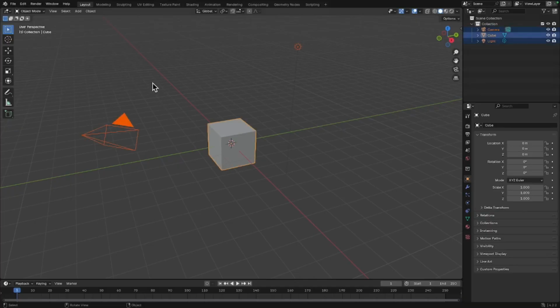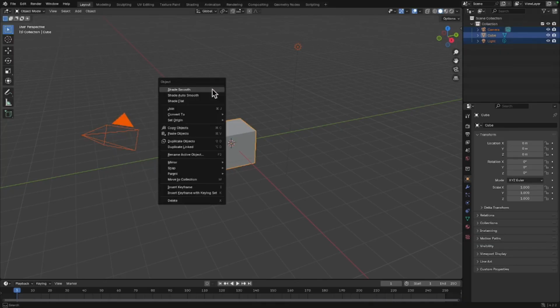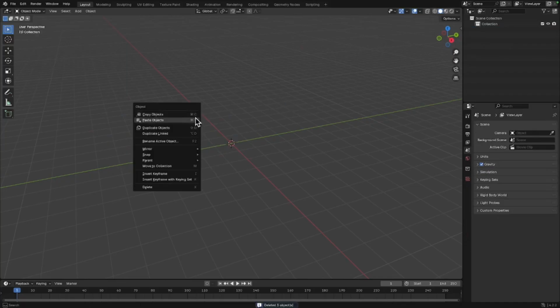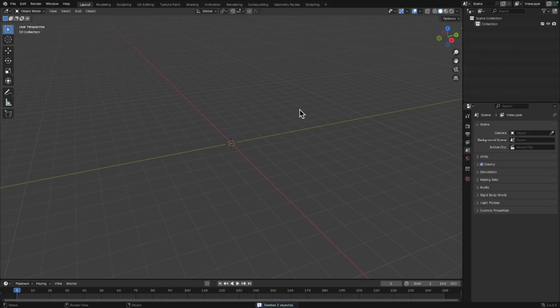All right, guys, I'm gonna start by deleting everything. So I'm just gonna select everything with A, X, delete, just to get everything out of the way. So first we have the empty scene.